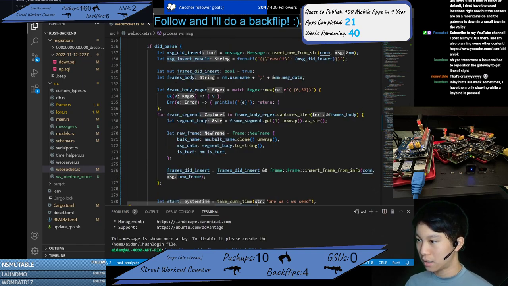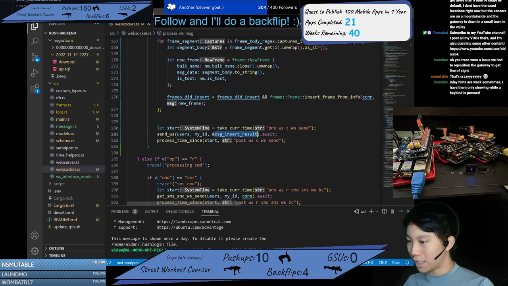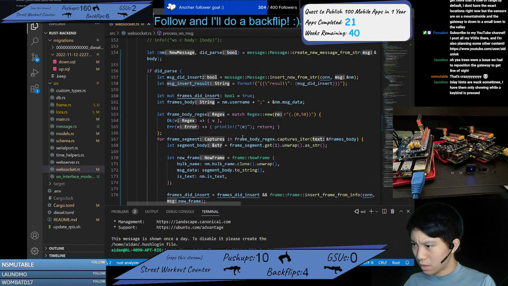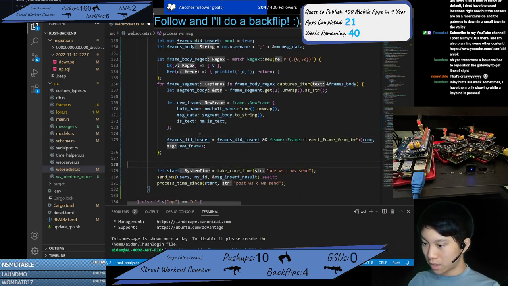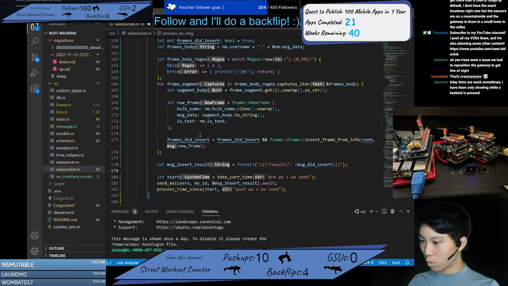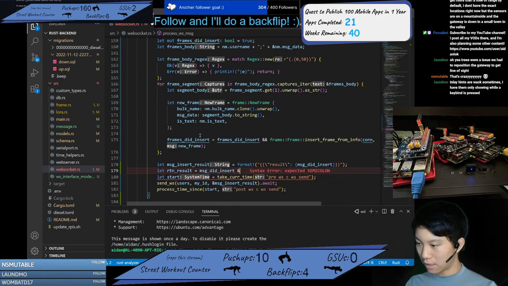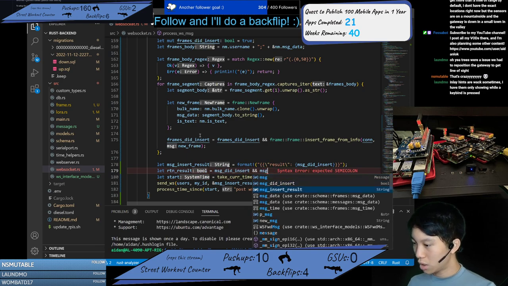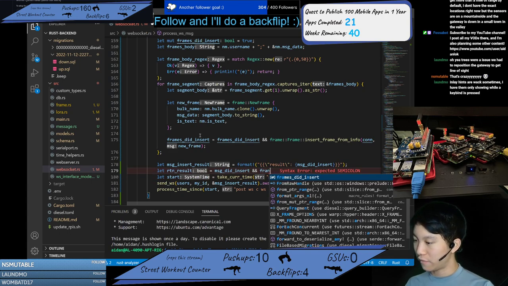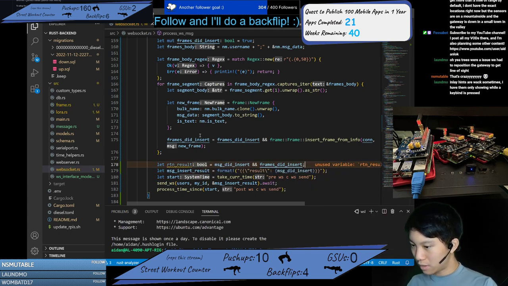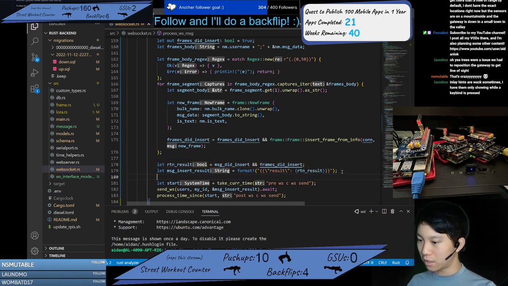And we're going to take... So the message insert result is the message did insert. And the frames did insert. So I guess actually what I need to do is I need to do this actually. So we're gonna take this, slap this down here right before we do this. And then we're going to go let rtn result equals message did insert and message frames, right, frames did insert. And then this is going to be this. Now we're going to take the result from there, put it into here.